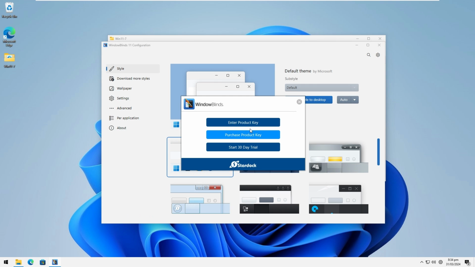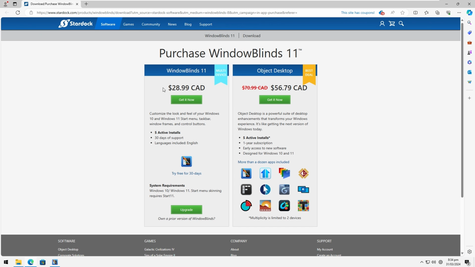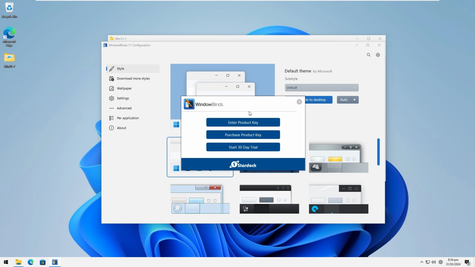Installed. As I said, this is payware software, so you can either purchase a product key. I'll click on this and just see here. So yeah, you can purchase WindowBlinds 11 for $28.99, and I highly recommend it because it is the best way to have skins on your computer.